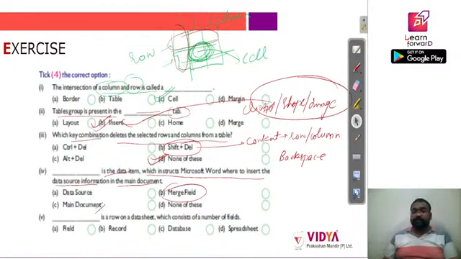Main document contains the information about the document, that means the letter we are going to write, while this data source contains the information about those users that we want to insert. So basically the answer would be data source, that which information we are going to insert, and where that information would be in data source. Then in the last we have a row on a data sheet which consists of a number of fields.